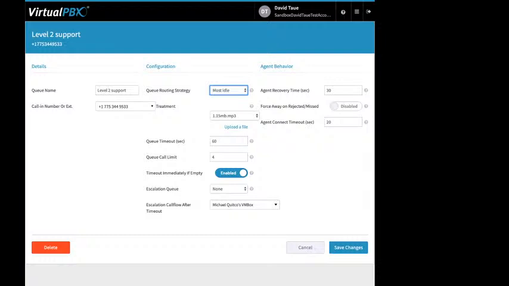And then you've got the routing strategy. It's a pull down. So most idle means whoever's been waiting for the call the longest gets the next call that comes in the queue. There's also round robin, which will equalize out over time among your users. There is ring all, which means it rings everybody. That is actually not available on the pro queues. Then there's least calls, excuse me. Least amount of connected calls, right?